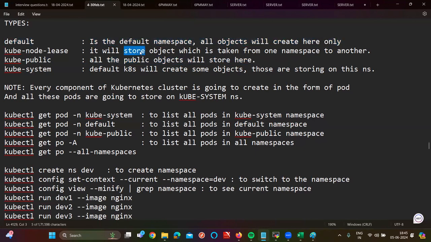Second one, kube-node-lease. If you take the object from one worker node and from one namespace to another namespace, you are going to store it here. Third one, kube-public. By default, if anybody wants to access any pod, that is going to be created in kube-public. That means publicly that pod is accessible for any team.